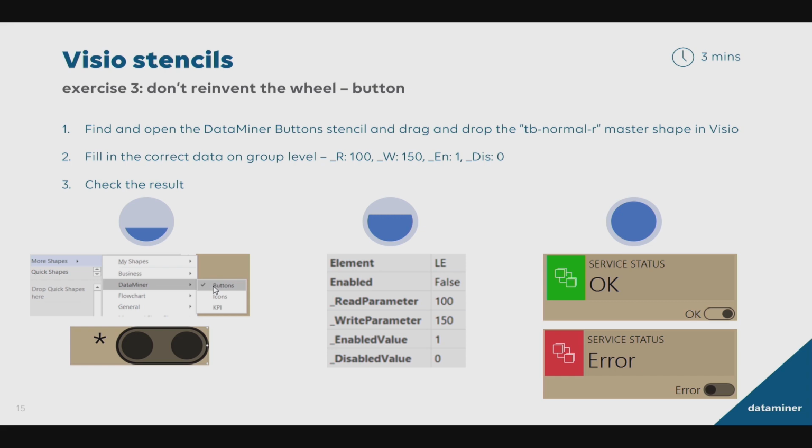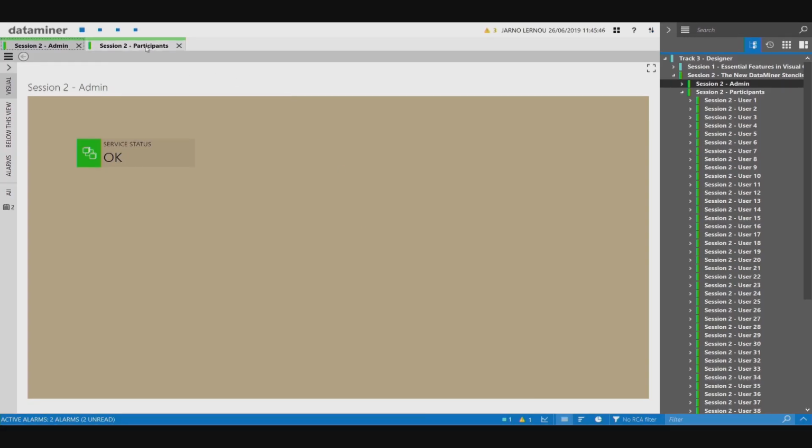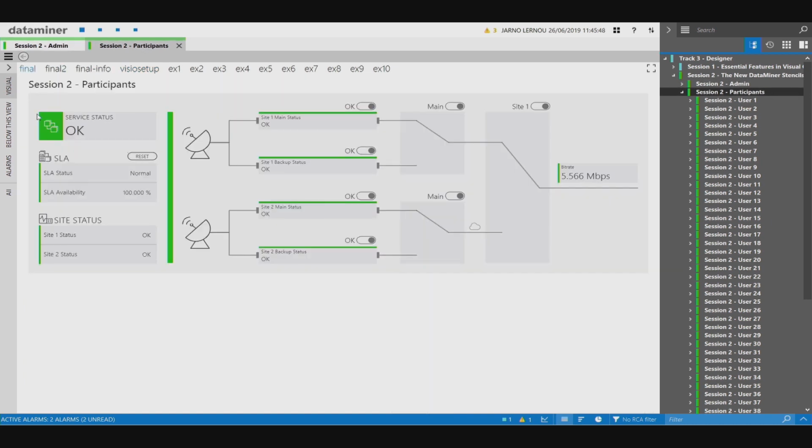In this case, we will change the main IRD. So if you go back to my final drawing, we will add this toggle button that will change the main status. If you set that to false, to error, if something happens in there, you can see that the service status is also changed. So that's what I'm going to show you.